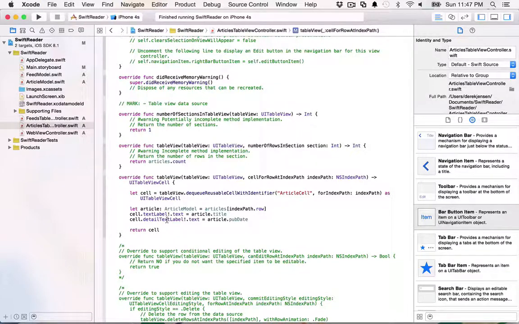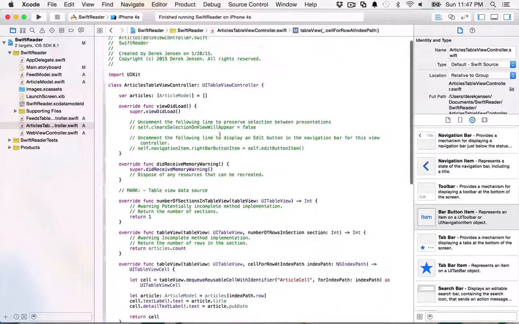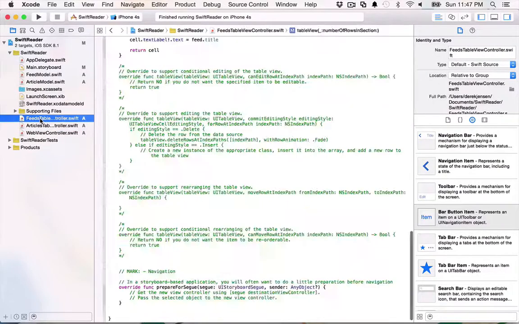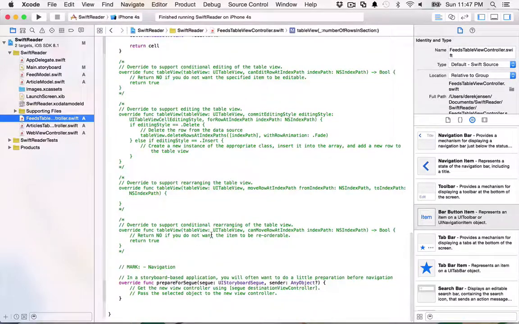So that should be enough for this, but now we actually have to populate the articles array here. So how are we going to do that? Well, once again, we're going to head back to our feeds table view controller, and we can do our segue magic here like we talked about in a previous lesson.